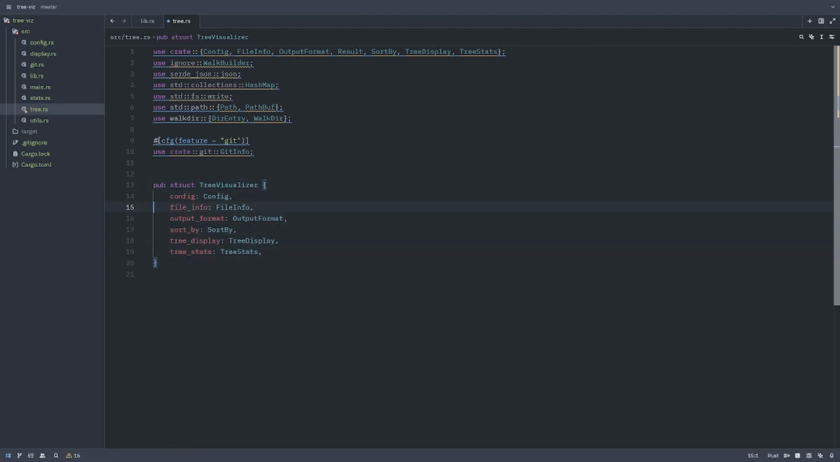First of all, we need a config, and this is all just our config and display with display tree, and git info with option git info, and this is cfg. So cfg for feature equal to git, and here will be a test.